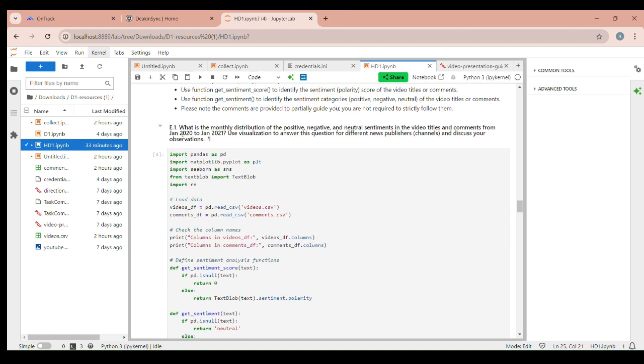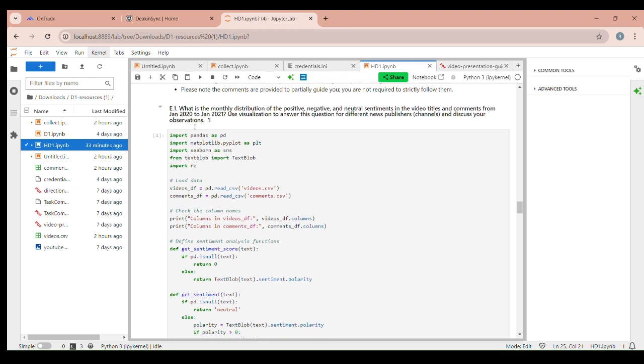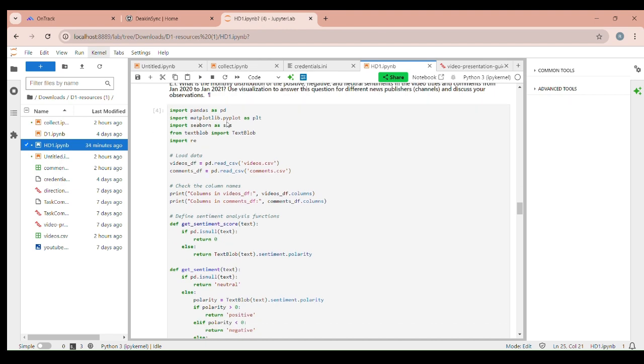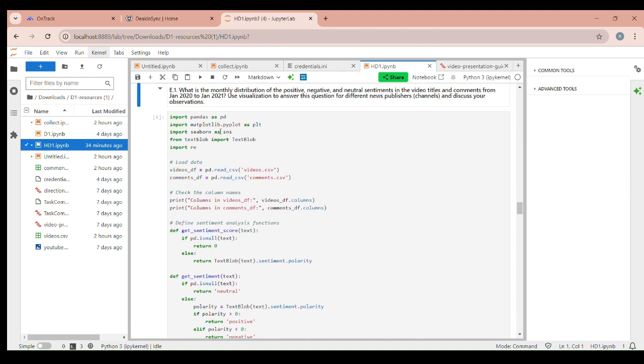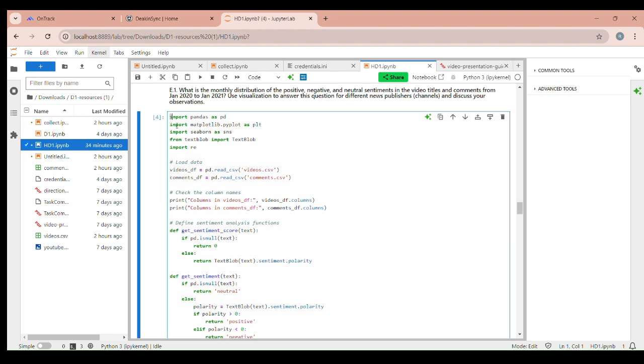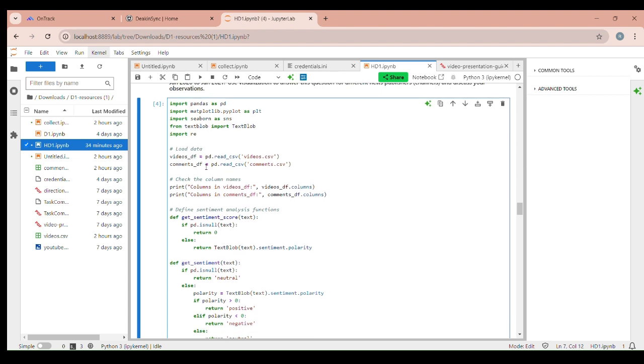Our question was, what is the monthly distribution of positive, negative, and neutral sentiments in the video titles and comments from January 2020 to 2021? And use visualization to answer the question for news publishers and discuss observations. So firstly, I imported the required libraries. You can see that I have imported TextBlob as well. I used TextBlob to detect sentiment in the comments.